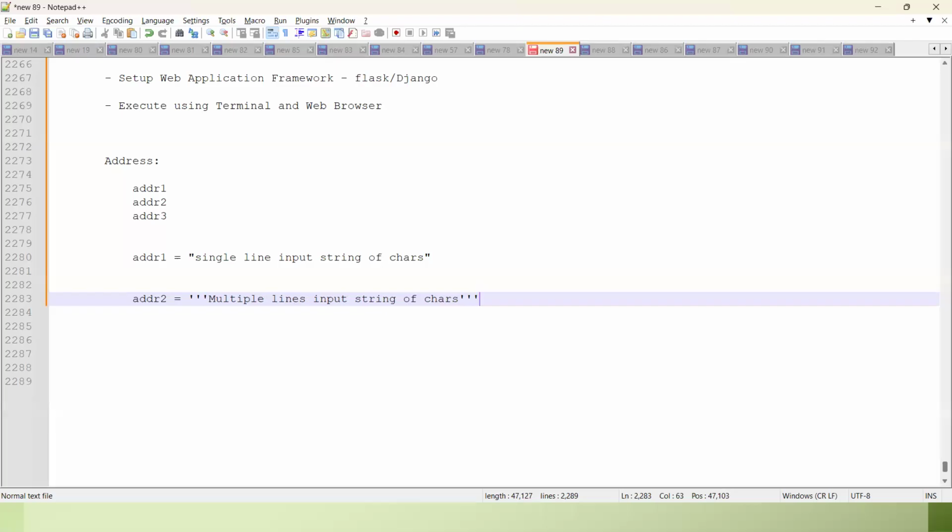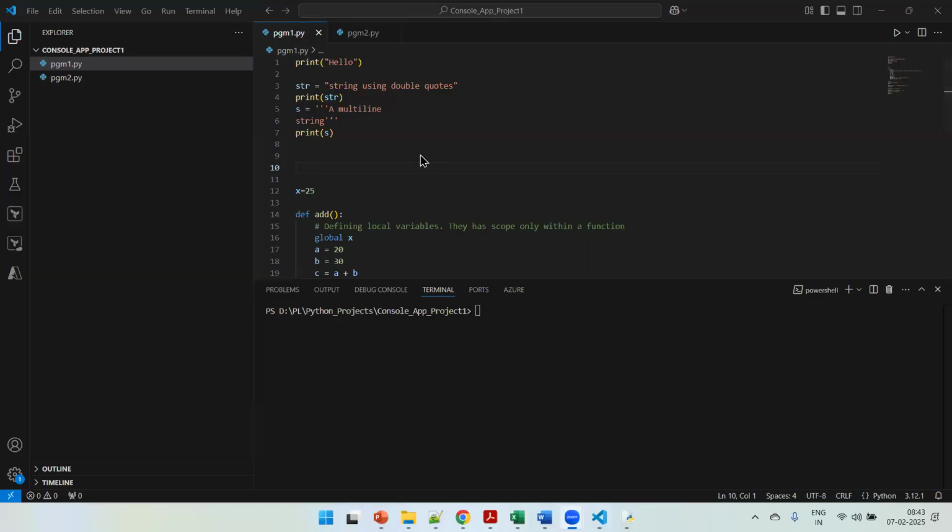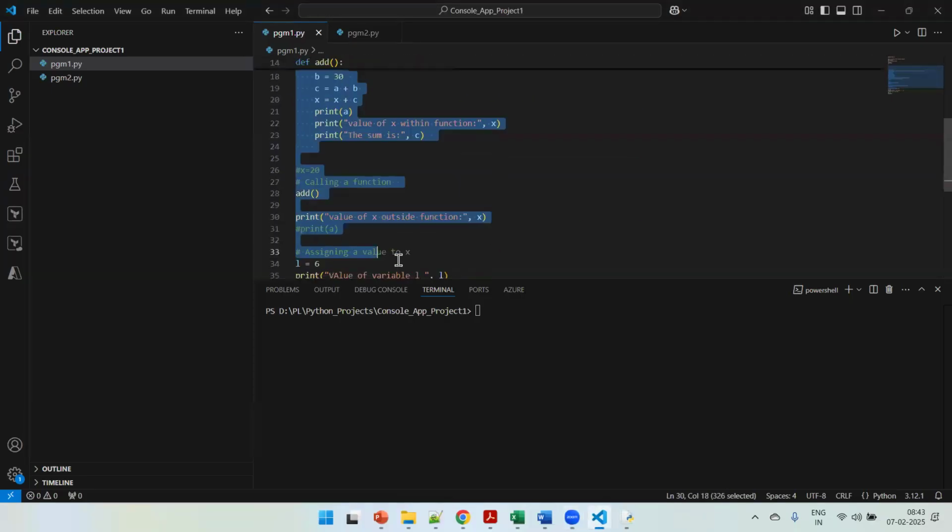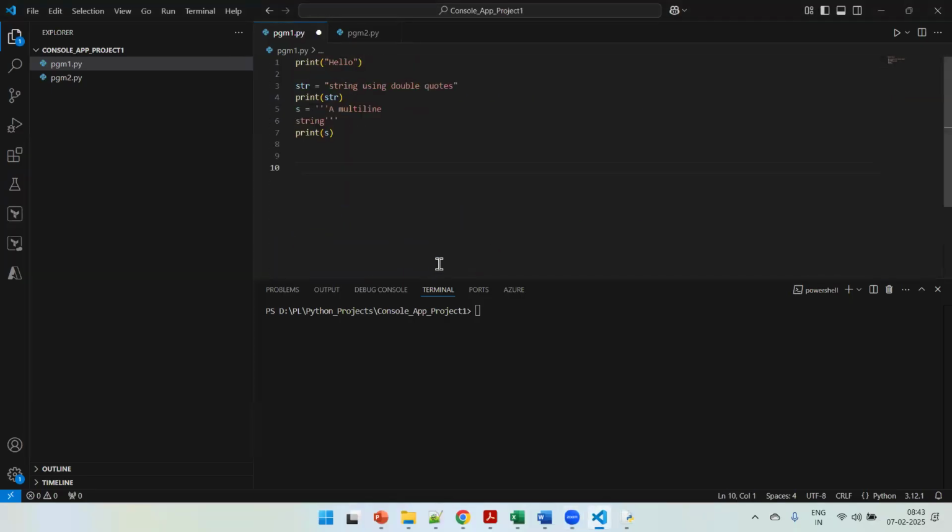If you want, I can execute this and show you. Let's remove all the other functions, otherwise it might confuse you. This program is meant for single lines and multiple lines. As I said, your single-line variable can be declared using double quotes. But for a multi-line one, S is a variable that is going to hold some data, right?